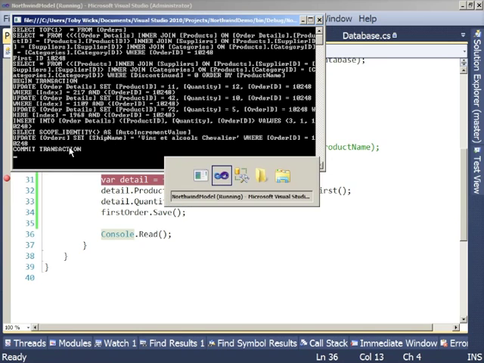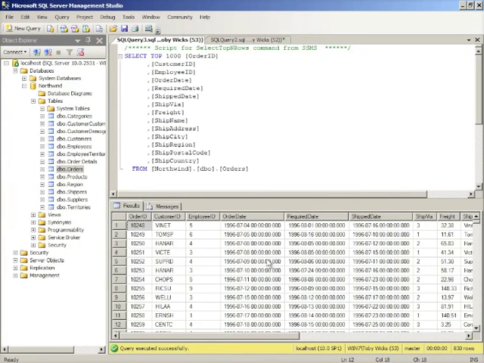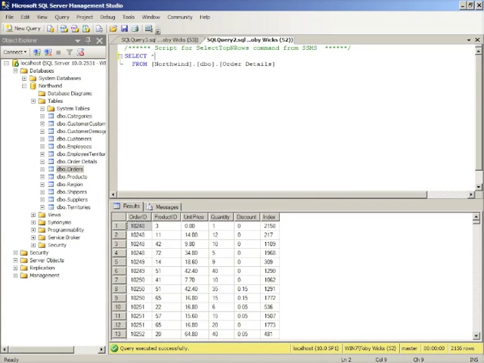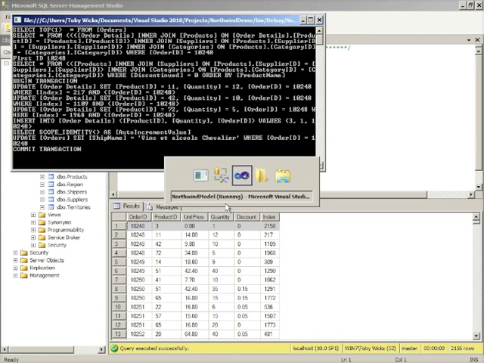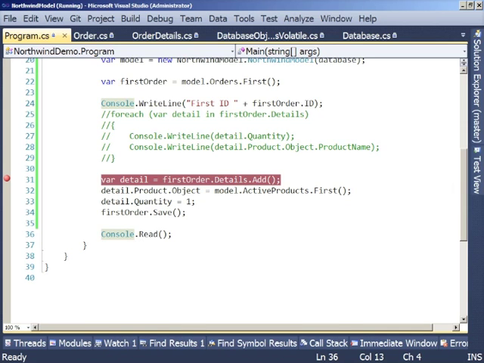So if we have a look at our database now, we should have got another one in here, brilliant. Different product ID, order one, awesome. So that's working. So it's not too bad to set up, I don't think. It's fairly clear what's going on. Yeah, so that's it. Hopefully that was useful.